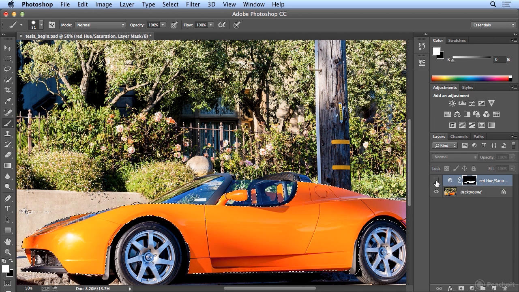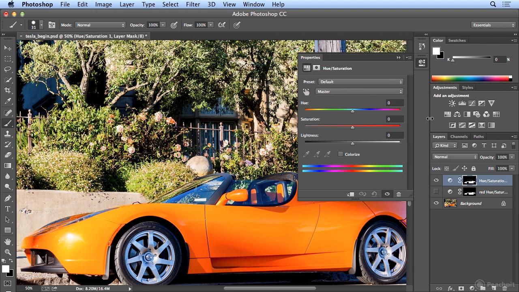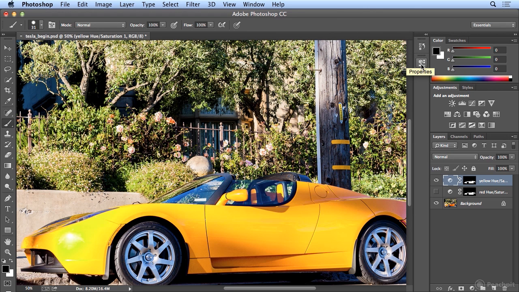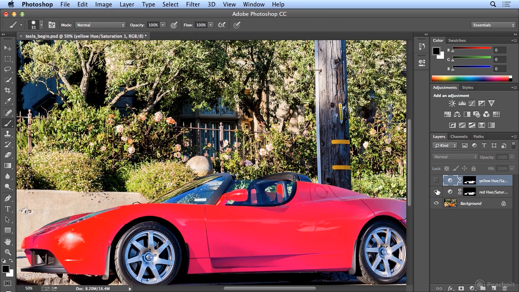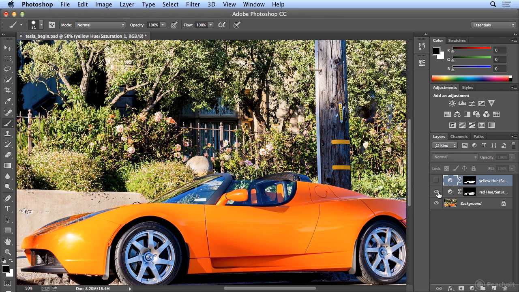I'll hide Hue and Saturation, and I'll do another one. Hue and Saturation again, and try a different color. I really like the bright yellow on this car. It just seems to go with sports cars for me. So now I'll double click, name this yellow. So once it's named, I could do several mock-ups to the client. Imagine my client is Tesla. It's not, but that's the car. So once it's approved, they can tell me which one they like the best in the ad, the original orange, the red, or the yellow.